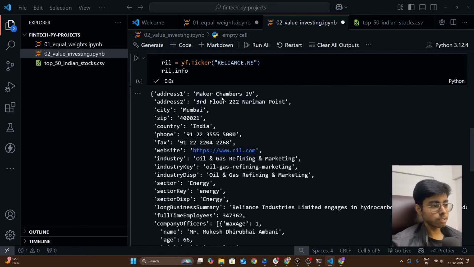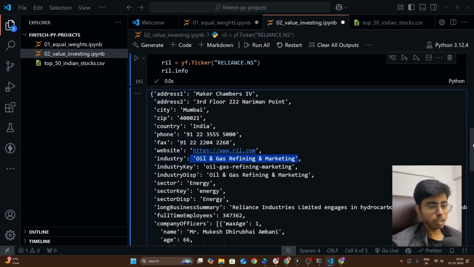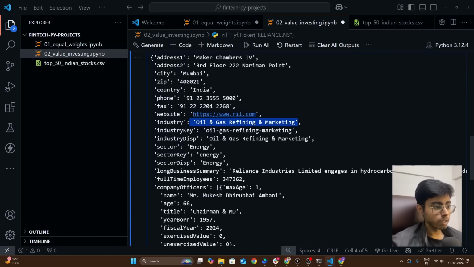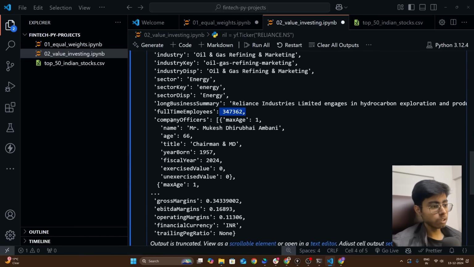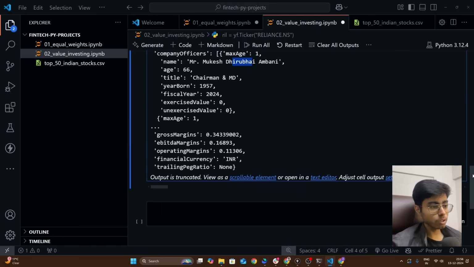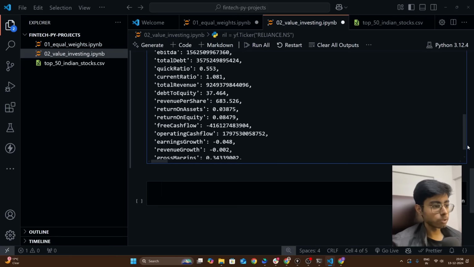So Reliance address is this, Mumbai, Nariman Point, zip code, country code, phone, fax, website, industry, oil, gas, refining and marketing. Then sector is energy sector. Long business summary, this is this. At the end you will also find some information on the company officers. Full-time employees, okay, 347k. Okay, that is good. Company officers, Mukesh Ambani, age 66, chairman, MD. You can also see all the information, and they have not shown this. So if I just say view as a scrollable element, now you will be able to see all the data.